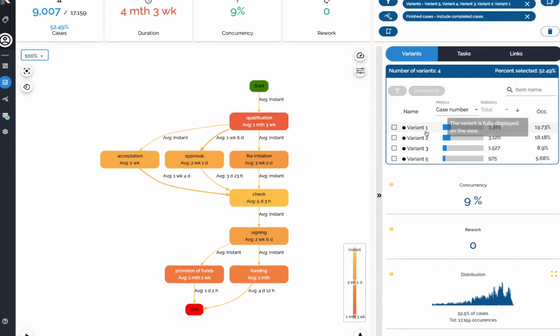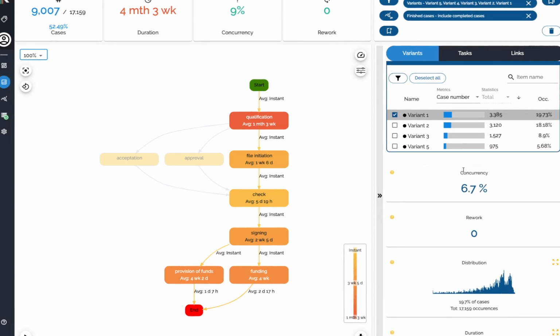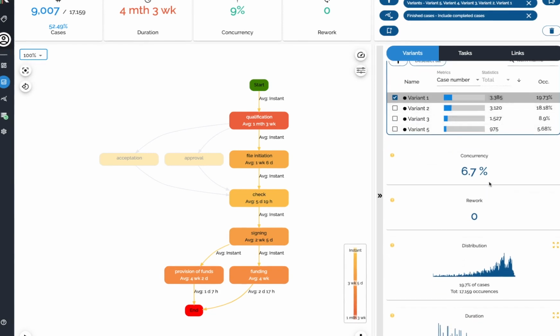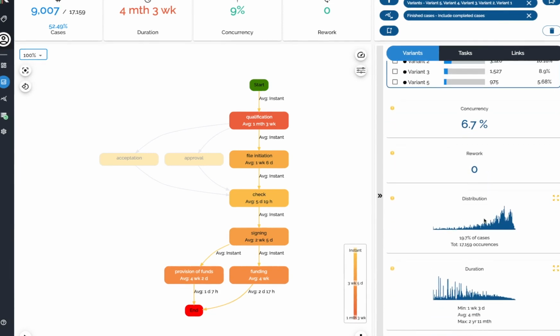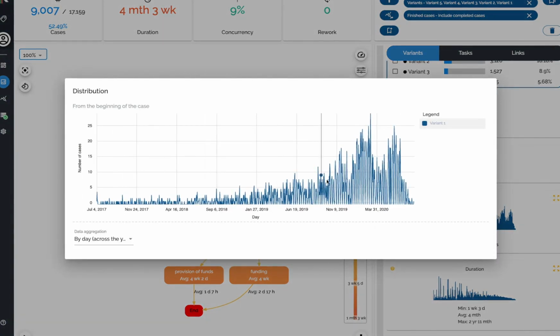You could also explore very easily more information about your process. For instance, I could select on the variant one to see only, and you see in gray, tasks which are not in this variant, and you see automatically information, concurrency rate related to this variant one because I've selected that, rework, distribution. It's how the cases are distributed over the time.